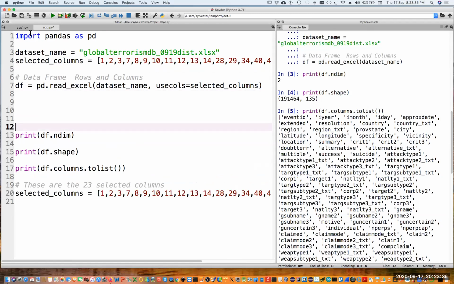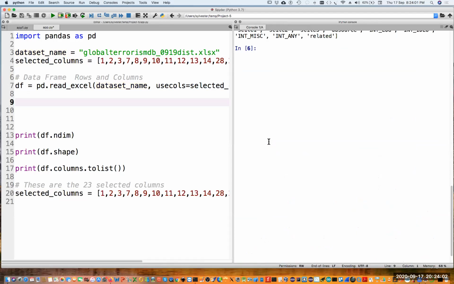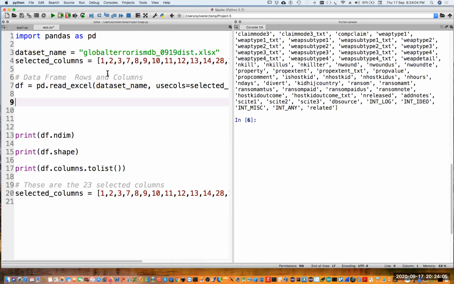So what I'm saying is, import pandas, give the dataset name. Because I know the column indexes as a list, now I'm saying pd.read_excel and pass two things: dataset name and then usecols, selected columns. So guys, tell me, when I do this, what will happen? How much data will it load? 23 columns only. You people are right.